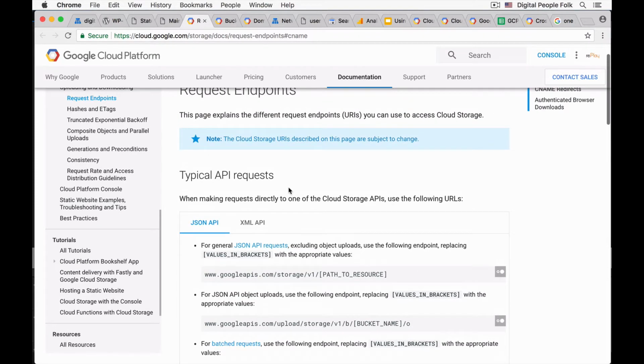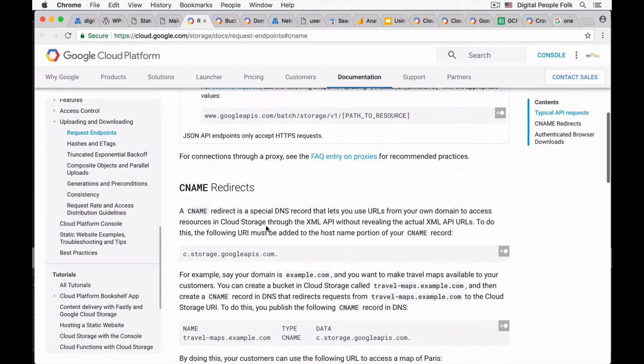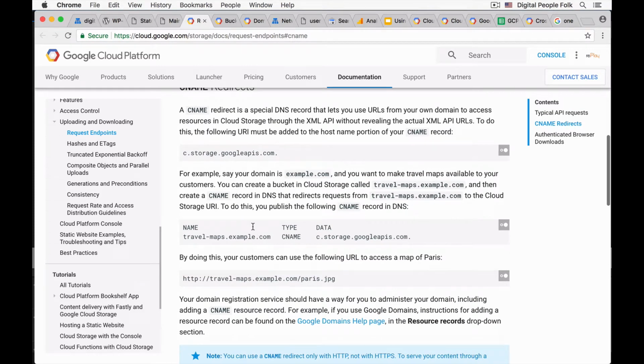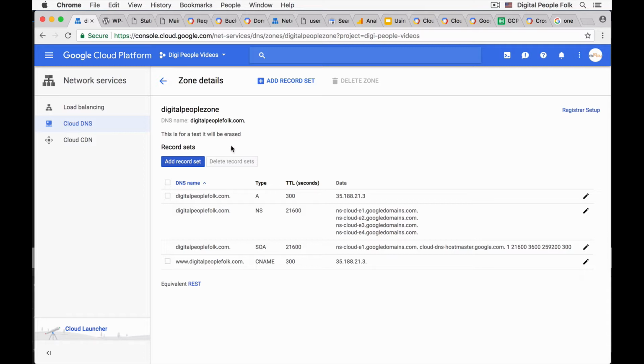So there is a page that helps us with this CNAME redirect within Google Cloud Platform, and it's a little confusing because it has name, type, and data. But when you first go into Cloud DNS, you don't see data. So reading the documentation could be a little bit confusing, but the reality is the only thing we need is this URL right here, c.storage.googleapis.com.